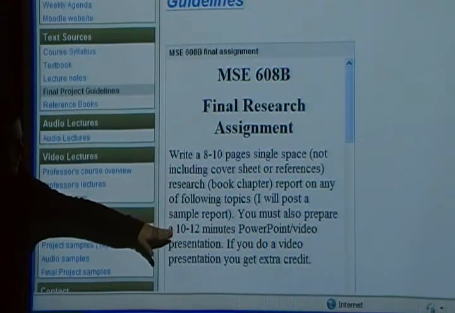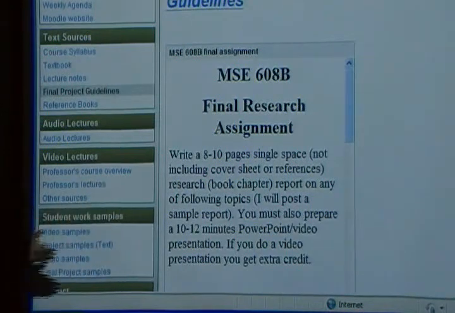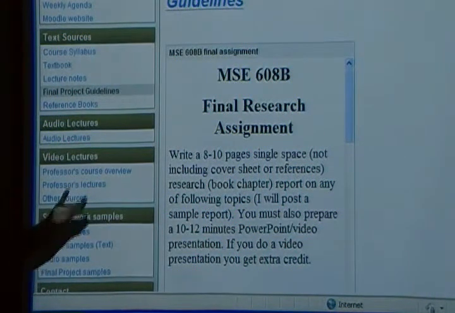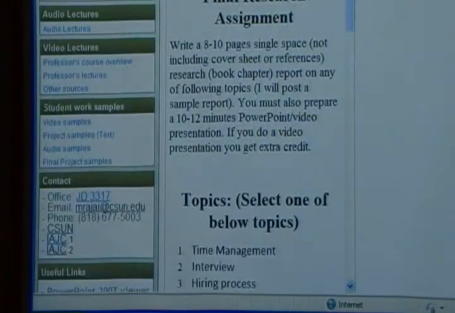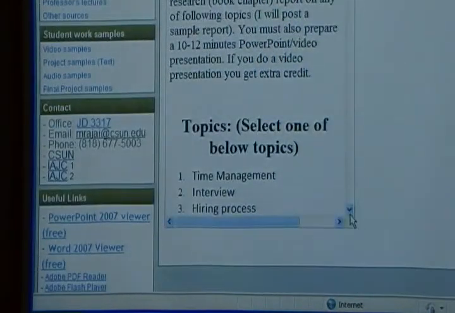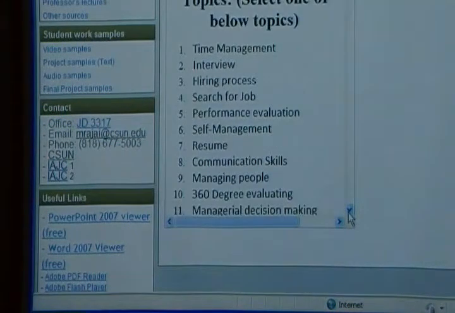And then you create a 10 to 12 minute PowerPoint or video, and I'll show you a video. If you do a video, it's good for your future because it's very innovative. Companies are very interested to see your performance in a video. And you get extra credit if you do a video. Or you can create a traditional PowerPoint presentation for your final project. There are 10 topics, and you can select any one of these topics for your final project. Time management, interview, hiring process.